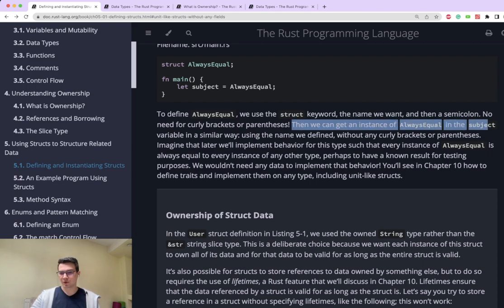Sorry, I was distracted for a moment. Then we can get an instance of AlwaysEqual in the subject variable in a similar way, using the name we defined without any curly brackets or parentheses. Imagine that later we will implement behavior for this type such that every instance of AlwaysEqual is always equal to every instance of any other type, perhaps to have a known result for testing purposes. Yeah, maybe it could be used for some testing purpose.